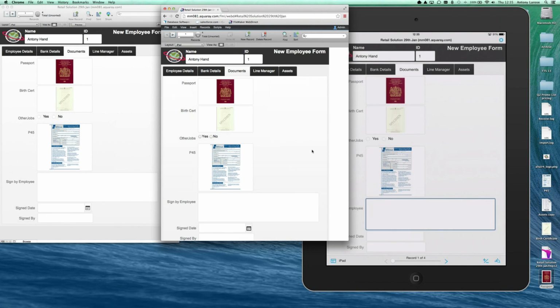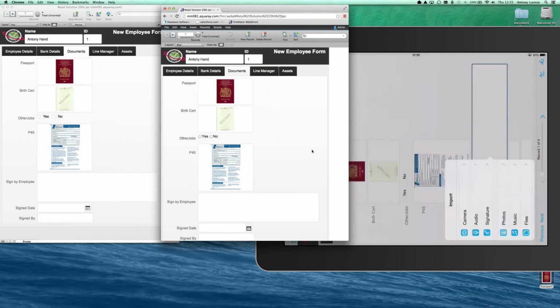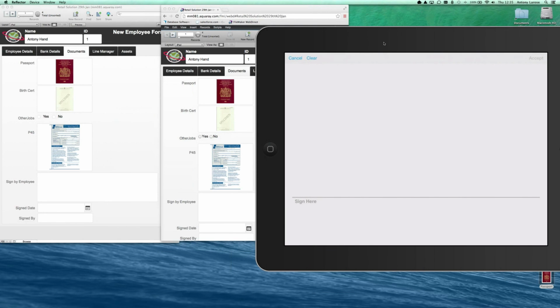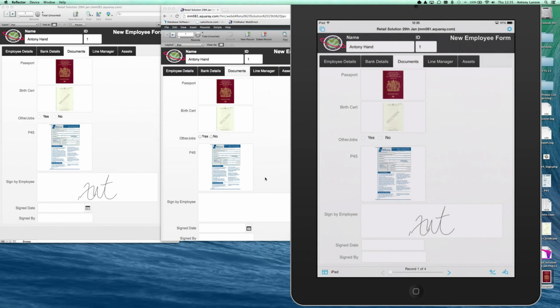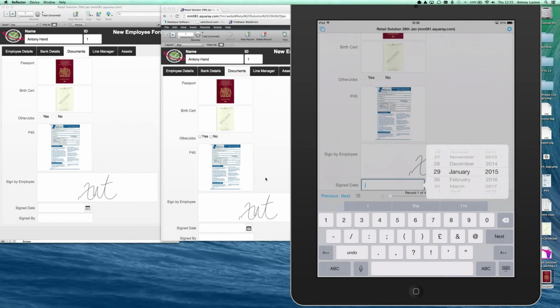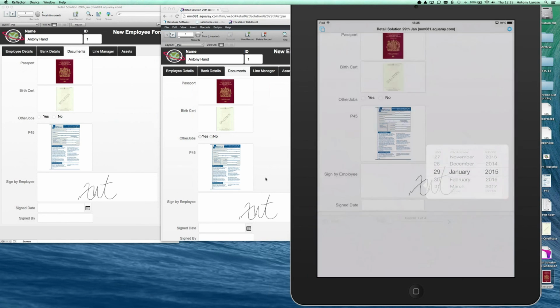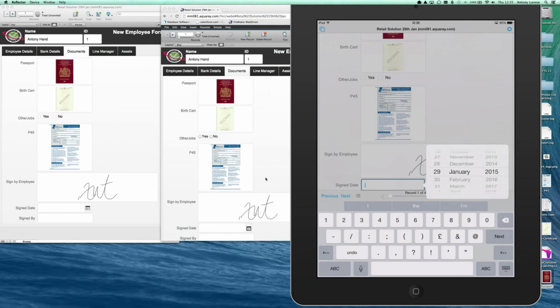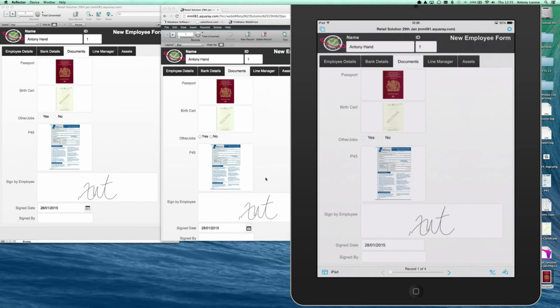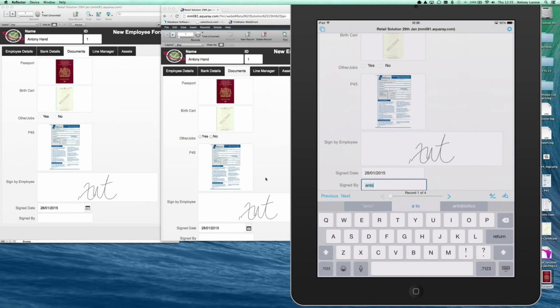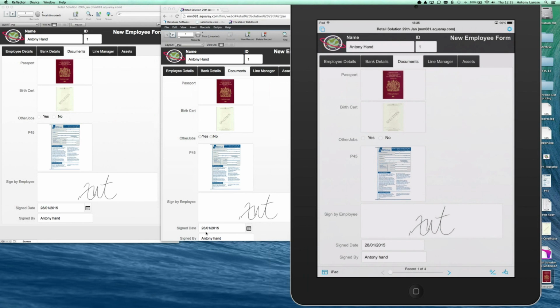On the iPad, we can then go in and say, well, actually, thanks for joining us. Can we now sign for that? Yes, no problem at all. So I'm going to go into signature and say, yes, I'm joining. As soon as I click out of that, you can see that then updates across as well. We can say the sign date was today. Click out of there. That then updates across. And then sign by, you can then just write in there that I signed for it. And then that updates across, and just showing you the power of being able to share this.